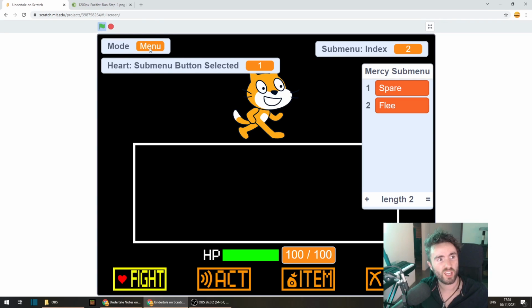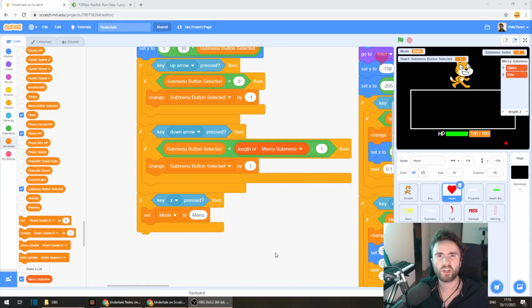So when we start the game, our mode is menu mode. We can select our menu options, and then if I press spacebar on Mercy, now we're in the Mercy mode. But if I press X, we're back to the menu mode. But we will need some code to make sure that this spare and flee delete themselves once we've left the Mercy mode. Let's sort that now, shall we?